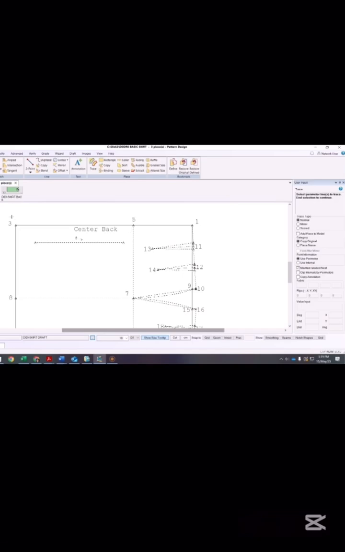Now remember, when tracing, you can either go in a clockwise motion around the piece or counterclockwise. You select, but you cannot jump from one line across to another line. The lines must all be adjacent to each other. So we're going to start, and I'm going to go counterclockwise.